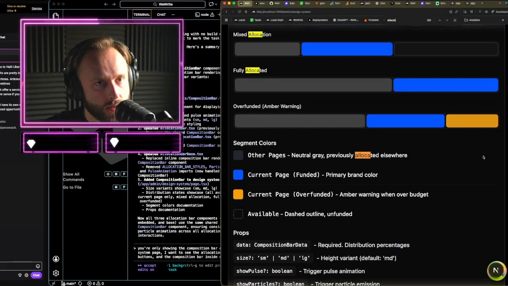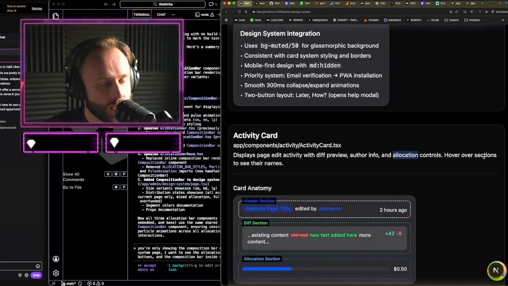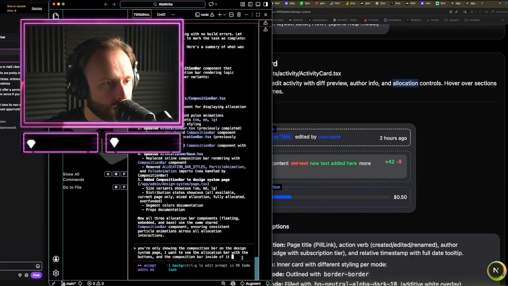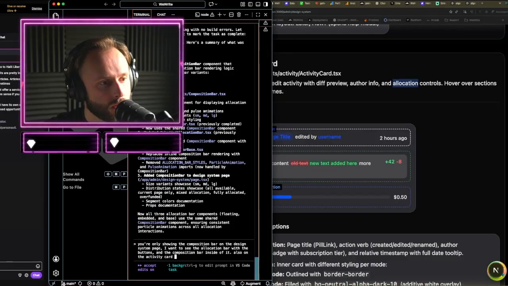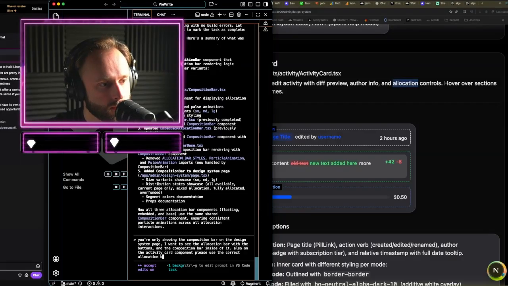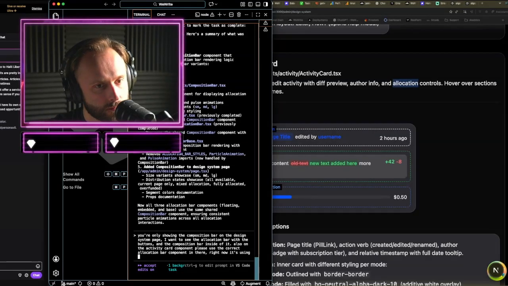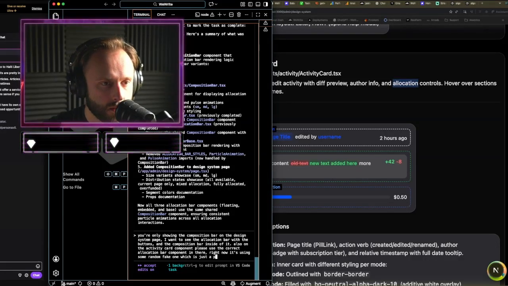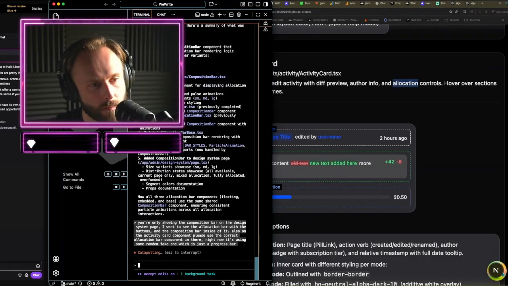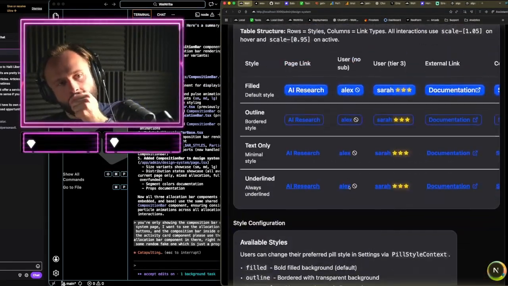And let me double check allocation. Yeah, so the allocation bar. Okay. Also on the activity card component, please use the correct allocation bar component in there. Right now it's using some random fake one, which is just a, what is that called? It's like a progress bar. Yeah.